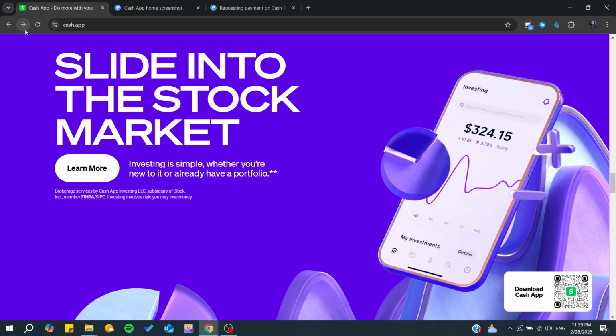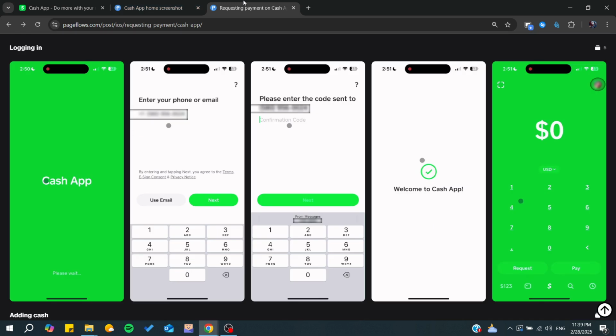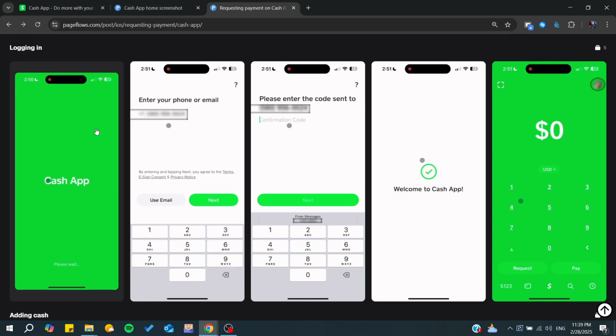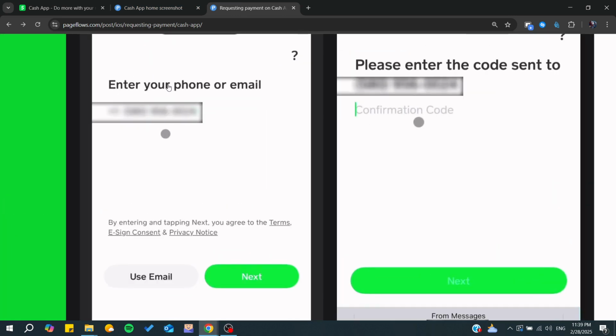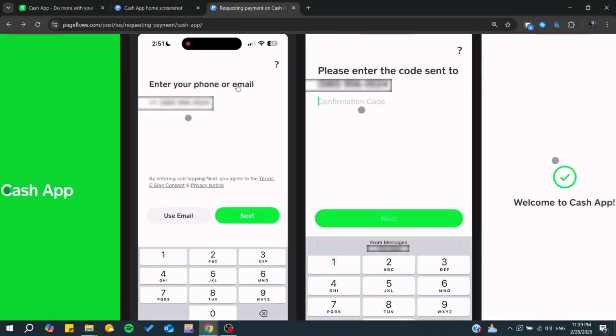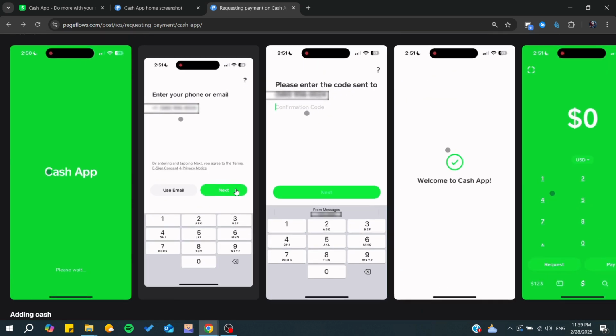So basically all you need to do is simply log in to your account on the Cash App mobile app. You will need to open up your Cash App, and to log in you will need to enter either your phone or email. Then you click on next.